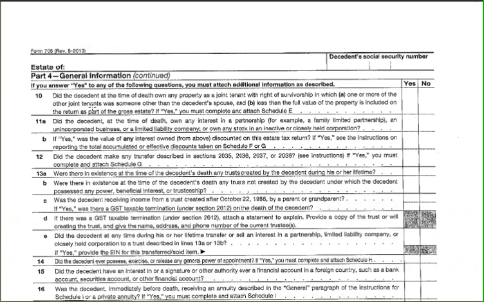If you look at page 3, you'll see that there are a lot of questions listed. You're going to get questions throughout the pages, through page 4 actually, and there are also questions on the schedules. The questions on page 3 are designed to identify the types of things that might require an inclusion in the gross estate. So you want to make sure that you answer all of the questions.